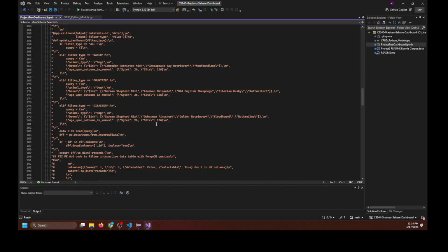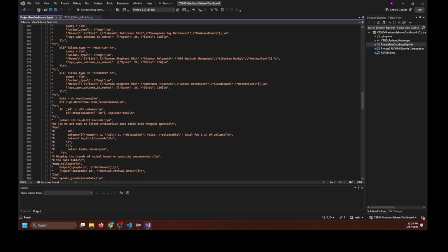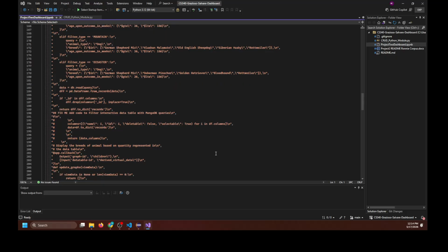And update graphs callbacks updates the breed distribution chart based on the filtered data. The map callback updates the location marker based on the selected animal in the table. This helps turn database records into useful information for decision making.